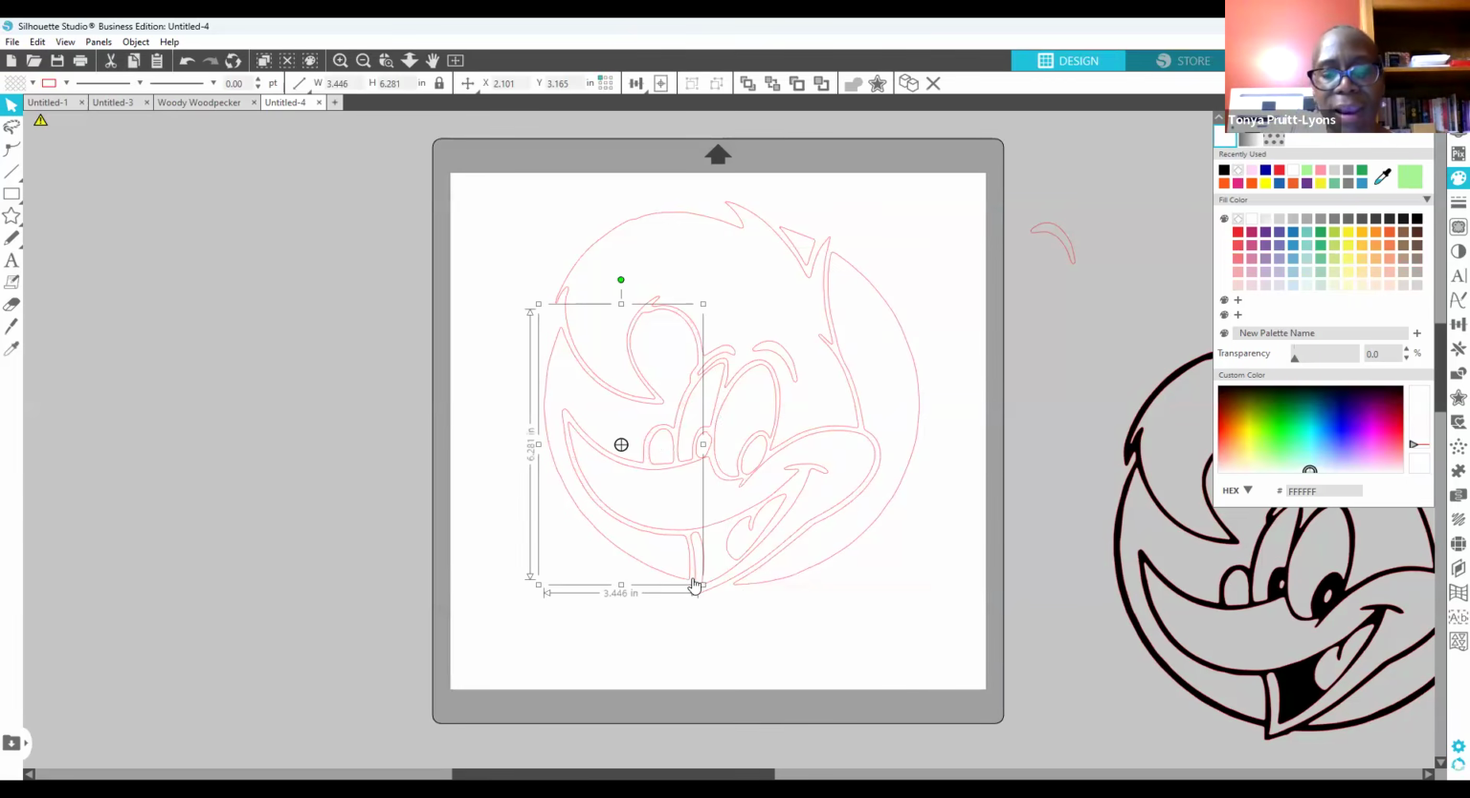I like to use my arrow keys when I'm moving pieces because they're a little bit more defined than trying to use the mouse. That little piece might be a little bit too big. I'll go ahead and make that a little smaller.